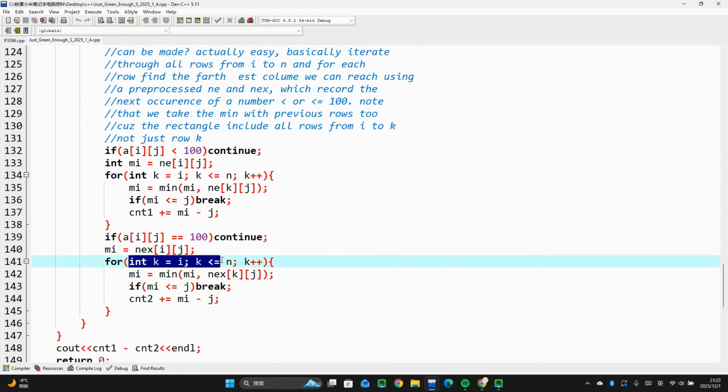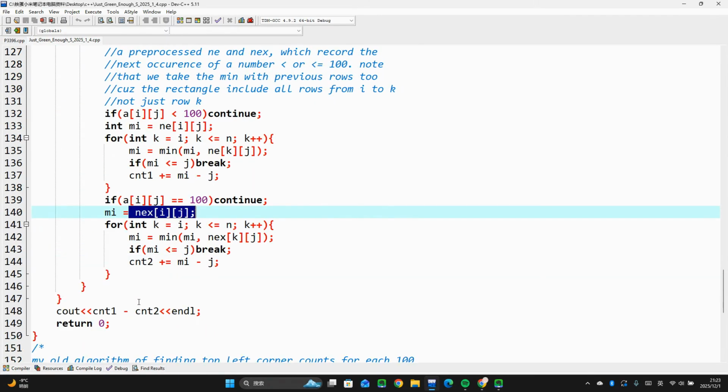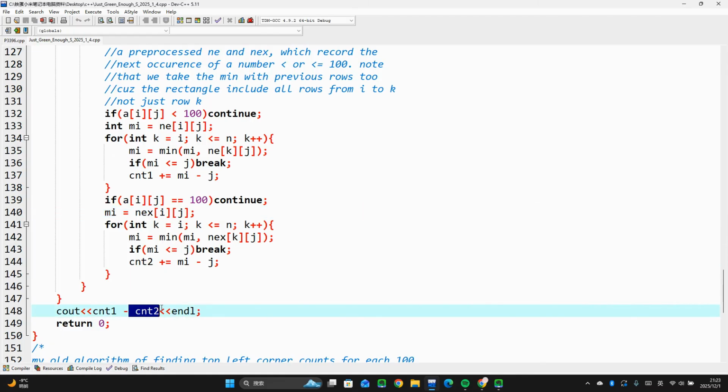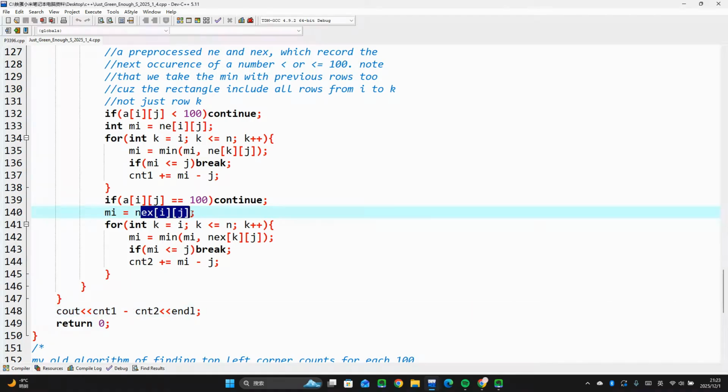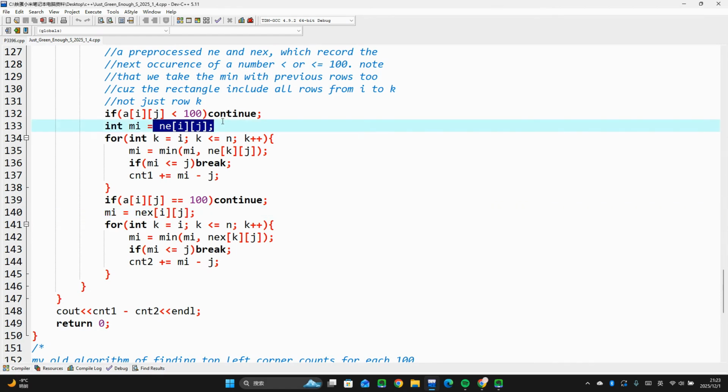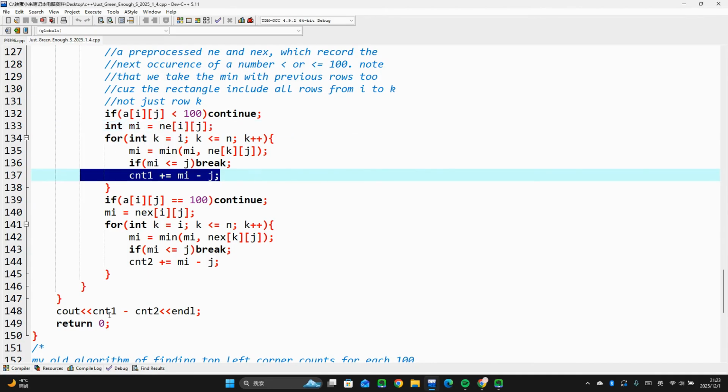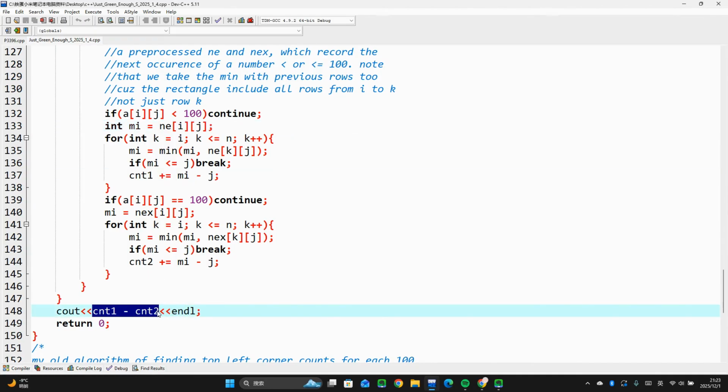Yeah, exactly. So cnt2 is the number of grids that doesn't have a 100, because it stops at less than or equal to. And NE is those that possibly do have 100, because they don't stop if it's exactly 100. So the count cnt1 minus cnt2 is those that don't have anything less than 100 and have at least 100.